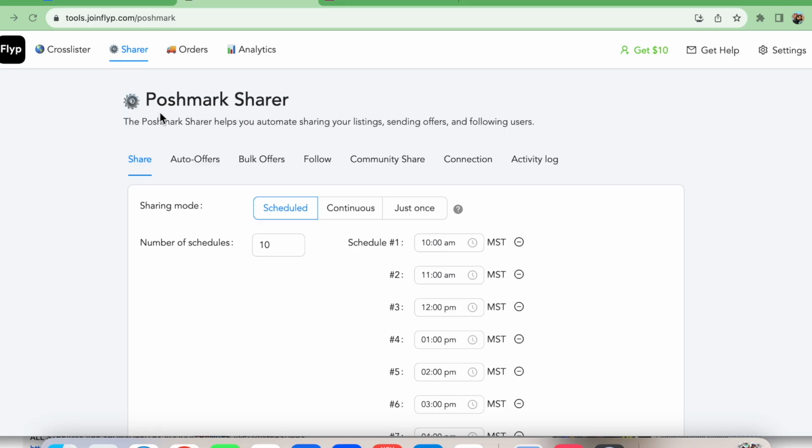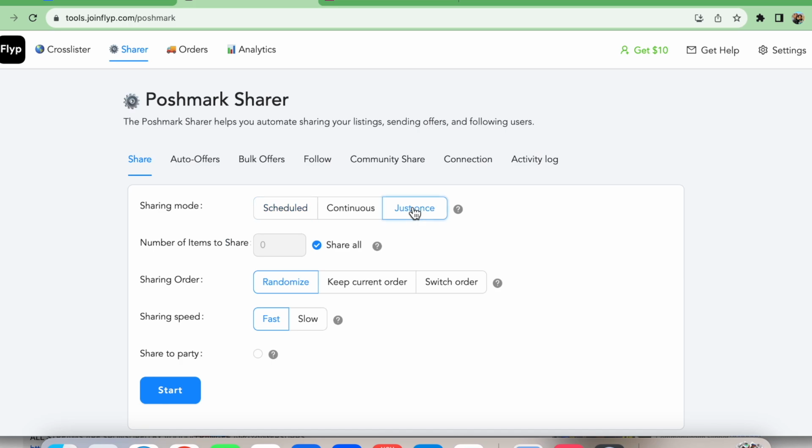Once you're in and all set up, we're going to go to the Share tab. There's a couple different tabs here. We're going to start with the Share tab. So they have 3 different options here. You can share either just once, you can share continuous, or you can share on a scheduled basis.